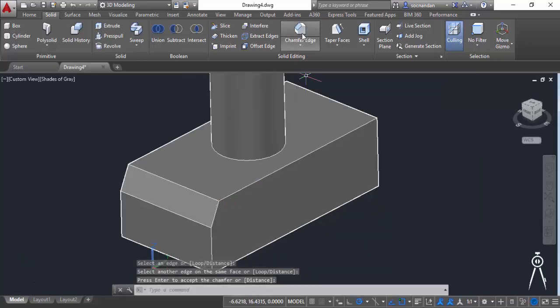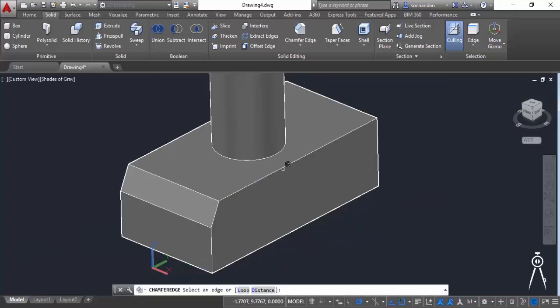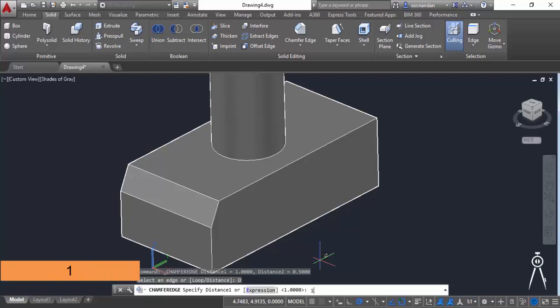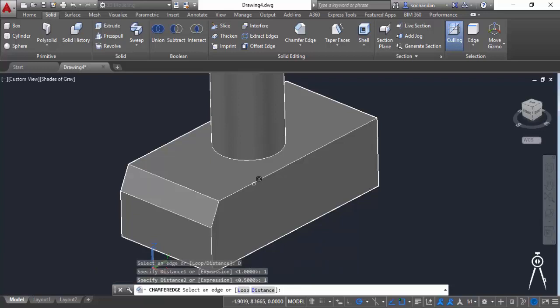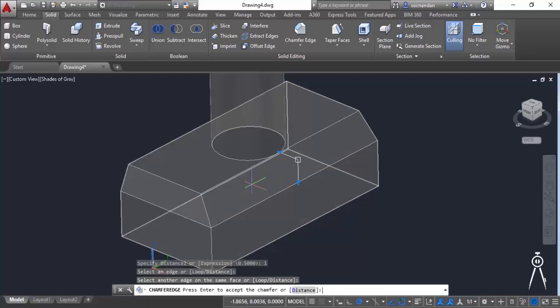Now let's go to chamfer again, and this time I'll apply the chamfer on this edge. So let's select distance. In this case, we'll select a uniform distance of 1 unit for both the sides. So let's press 1 again, and now let's select this corner or this edge, and the chamfer is applied and you can see the preview. Let's press enter once and here is the chamfer.